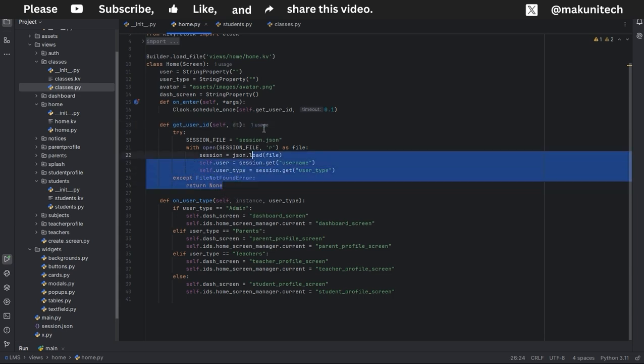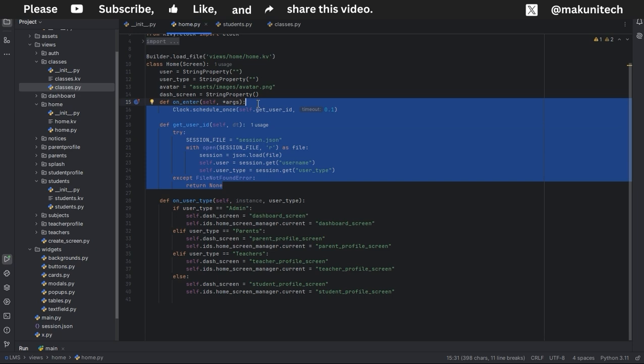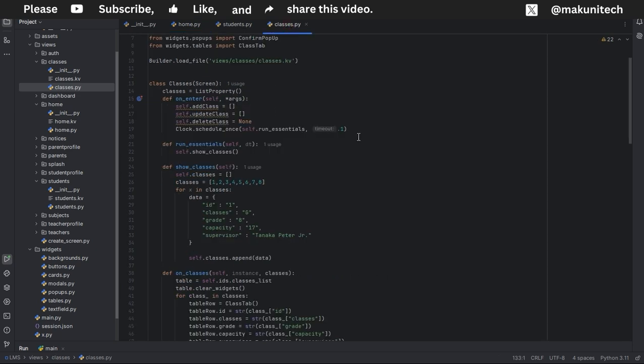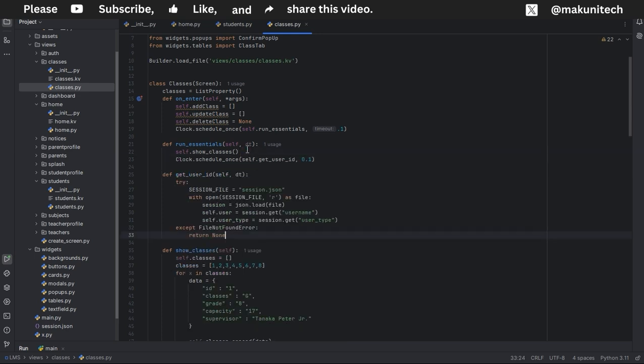So let me just copy everything here up to here. Go back to classes.py. Then okay, so we have the run essentials folder here. So let me just paste everything inside here, right? So I'm gonna get rid of this, put parentheses here.